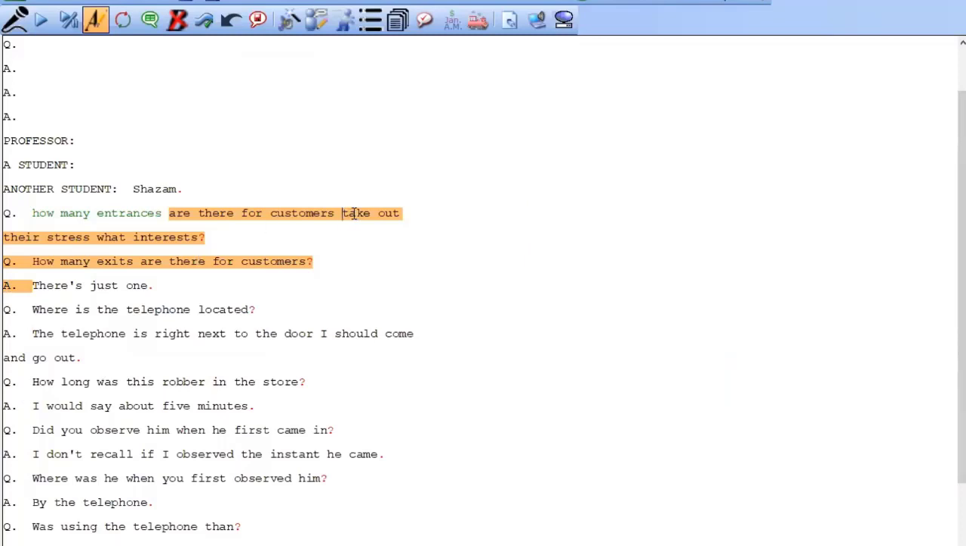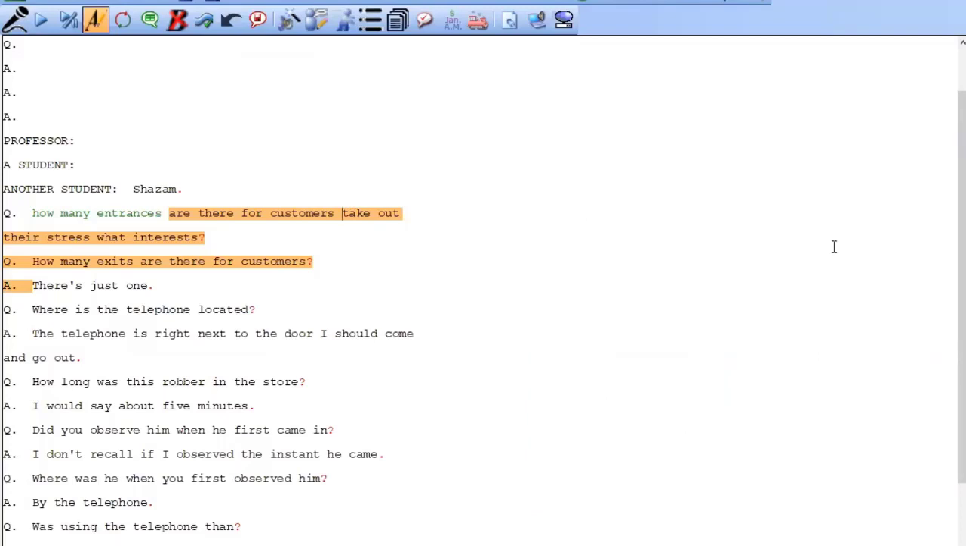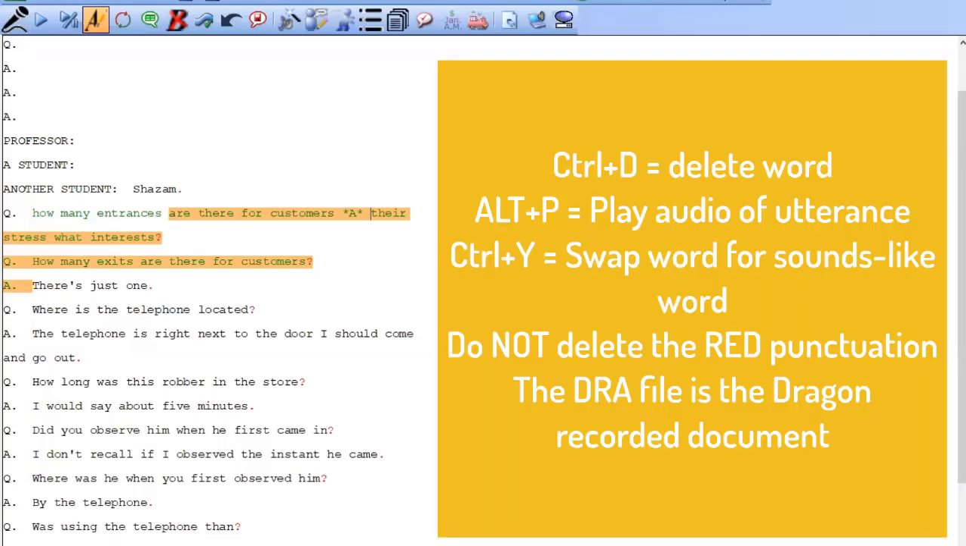But when you do correction, you have to correct to the written form of the word versus the spoken form of the word. So what I'm going to do here is type in asterisk A asterisk with a space. Then if I press Control D, that will delete the words that are incorrect. That is my favorite hotkey because it deletes a whole word instead of having to press delete, delete, delete. Now, I'm going to press Alt-P again.